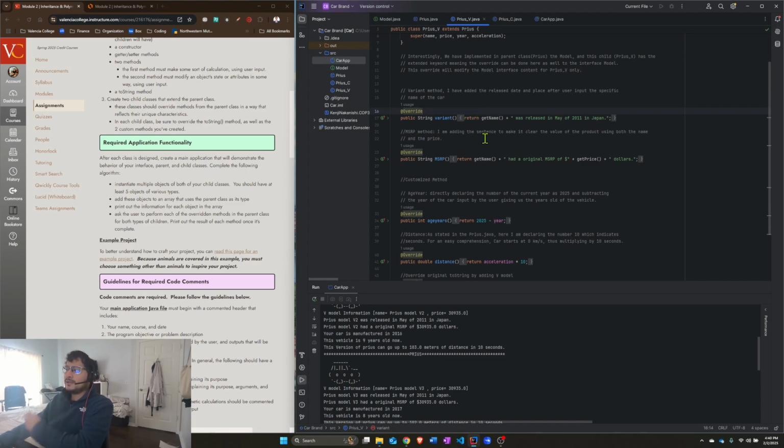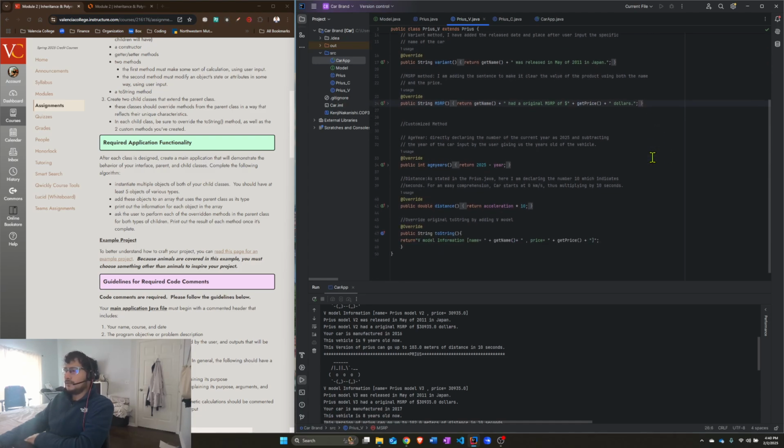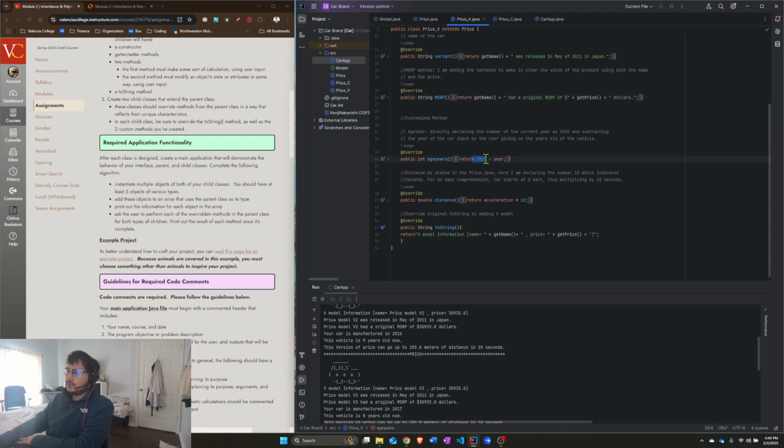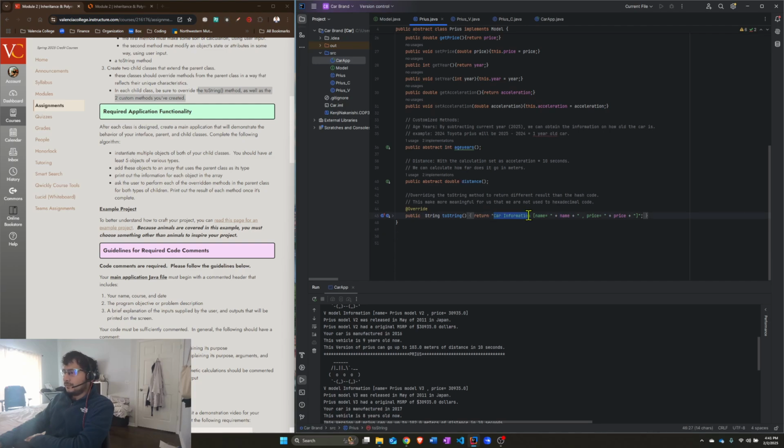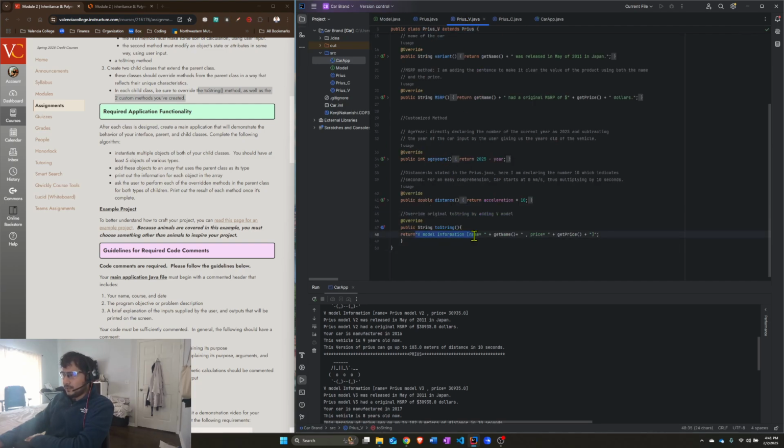What I'm doing here is that since we are talking about Prius V, I am sure it was released in May 2011 in Japan, and the MSRP method. So I am putting the name of the Prius V and then the price in dollars. For the custom method, I mentioned it, 2025 minus the year. It will give you how old the car is, and the distance, the acceleration of the car times 10. And then a toString method overridden. So basically, I am overriding the original. The original is car information, but I am overriding it to have V model information.